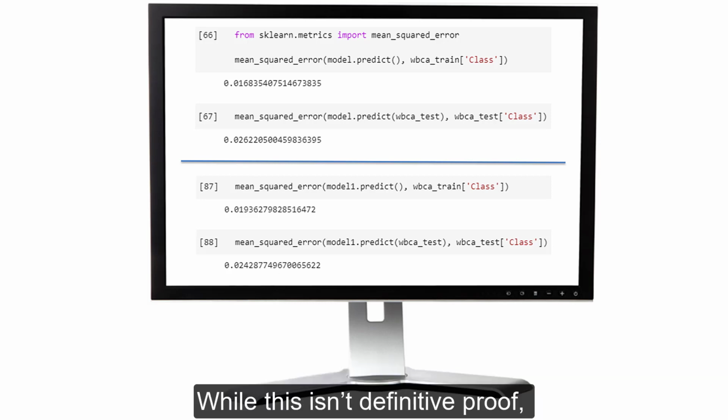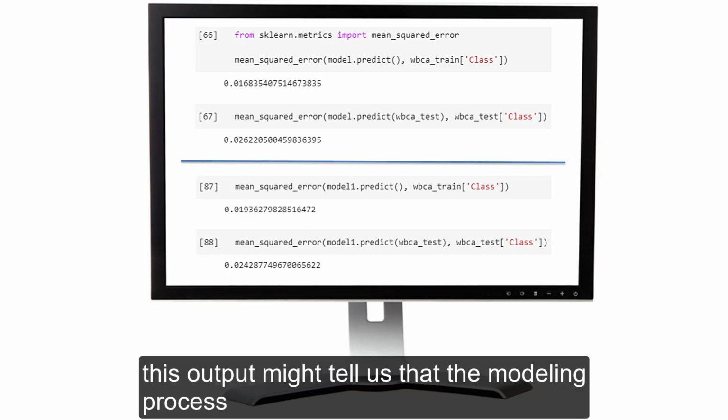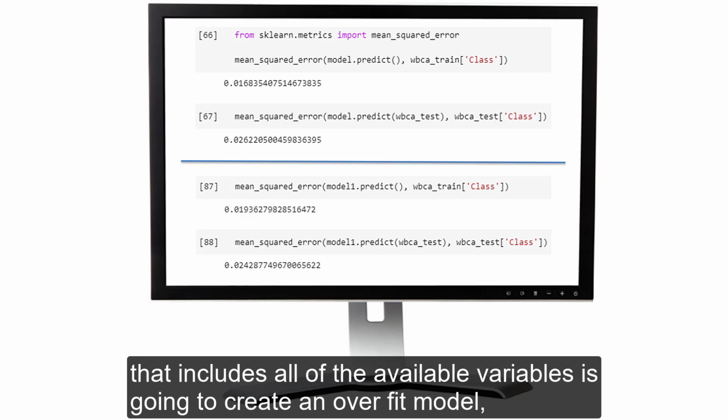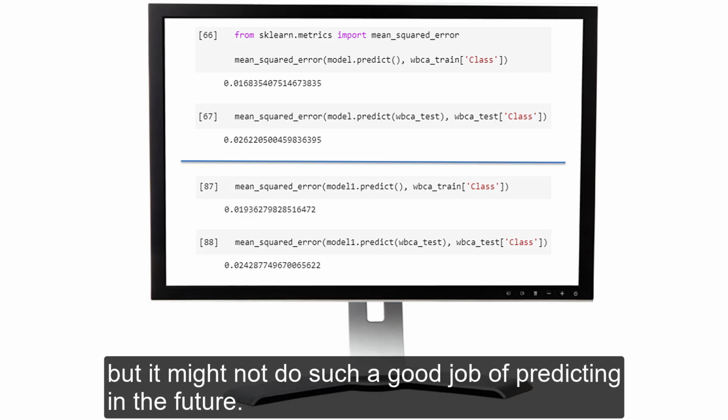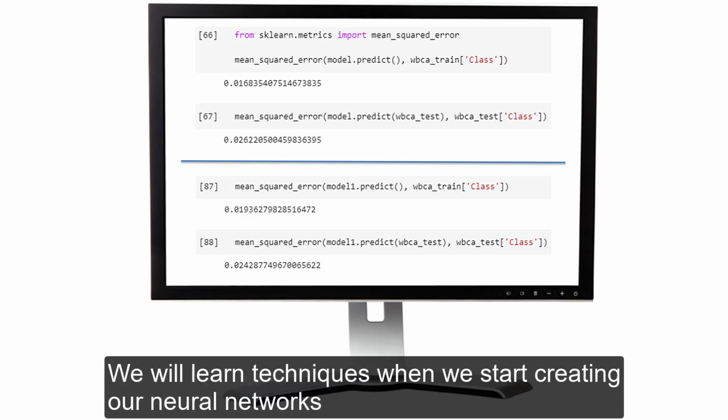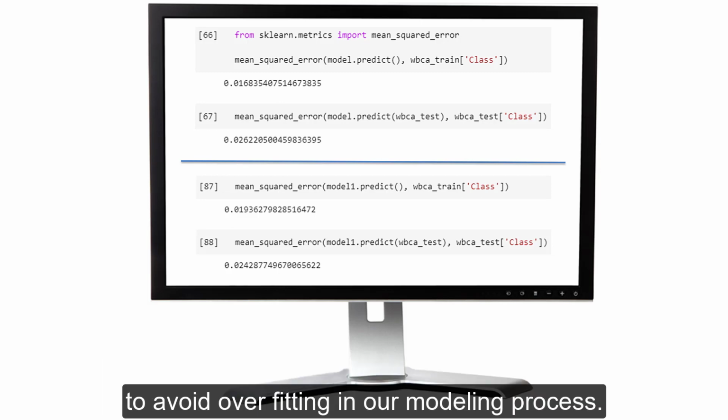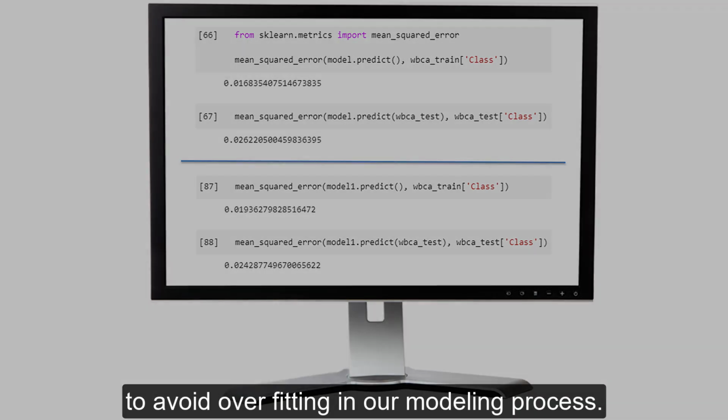While this isn't definitive proof, this output might tell us that the modeling process that includes all of the available variables is going to create an overfit model, that will do a really good job of predicting for the data that we have available to us, but it might not do such a good job of predicting in the future. We will learn techniques when we start creating our neural networks to avoid overfitting in our modeling process.